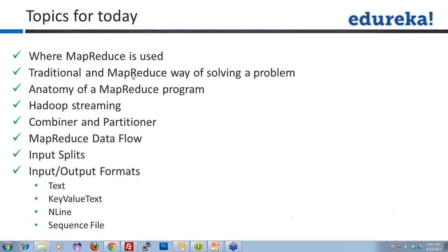Then we'll also look at what a combiner and a partitioner are. Don't need to worry too much about it right now. These are terms which you just need to remember, that there is something called a combiner, there's something called a partitioner. I will go into details why it is used, where it is used. We'll also show you the classes in Java where this is implemented. We'll look at the MapReduce data flow. We'll also talk about input splits, how they're done, and then we'll look at the input-output formats.